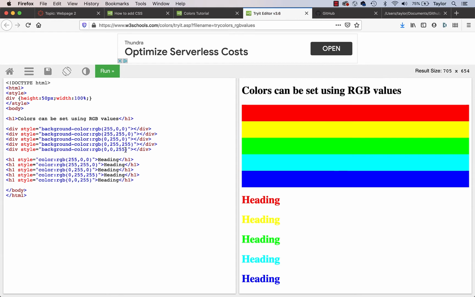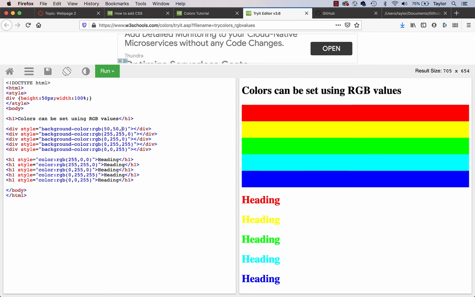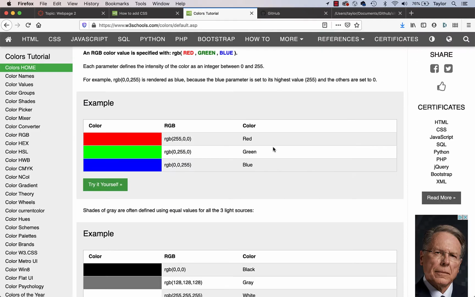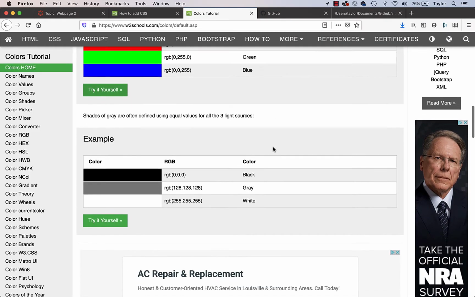Here, for example, instead of just letting this be red, which is 255, 0, 0, let's say we change it just to 50, 50, and 200, and then we run that, and then we can see how the color changes, right? So it's a darker blue because it has a little bit of red and green in it, but most of the material is blue. 256 would be the most blue possible, or the most red, or whatever, and 0 would be none at all. Okay, so RGB is there, which you might find useful.